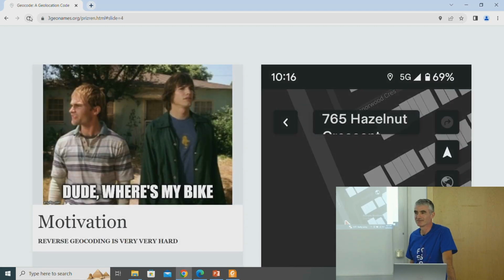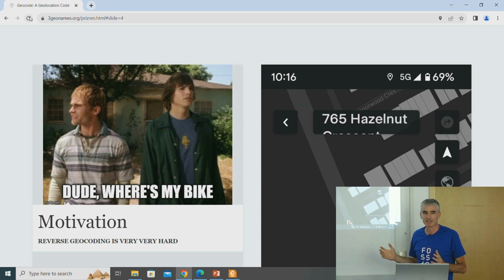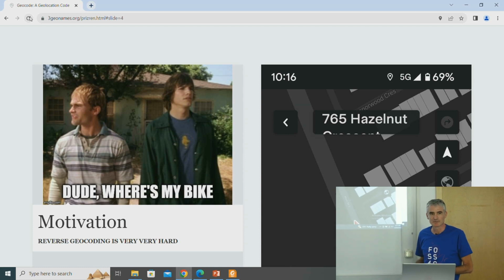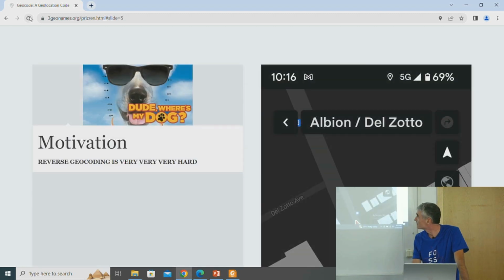So third time's the charm. Still not good. Now it's in Hazelman, instead of on the south. So somebody who doesn't know the area well, unlike me, because I live there, would be confused. Where is the car? Where is the bike? So that's why reverse geocoding is important.